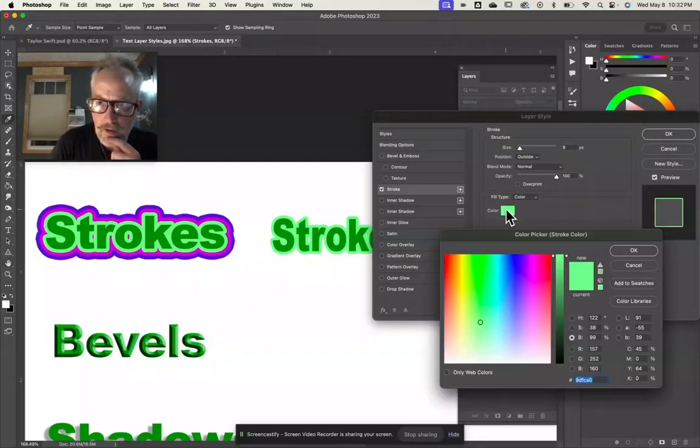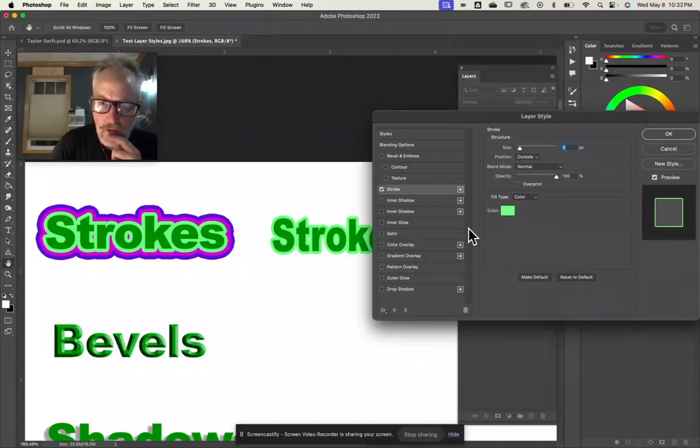To select my color, I click my color picker. And again, I can select any color in here and try to match it, but I can also just come out here and select it with my color picker as well. Either one will work. Okay, so now I have that stroke on the outside. Now I need to add another one.